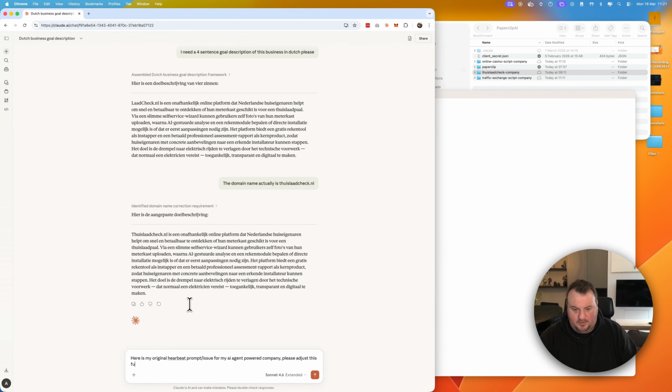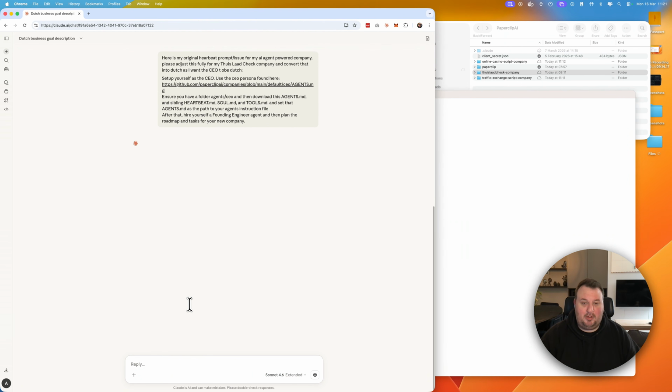Please adjust this fully for my Duitsland check, home loading check company, and convert that into Dutch, as I want the CEO to be Dutch. Because I want all this work to happen in Dutch, because AI can do that in any language. I believe, I'm not entirely sure, but I've already seen some people do it in Chinese or some Asian language. That was fascinating to me as well.